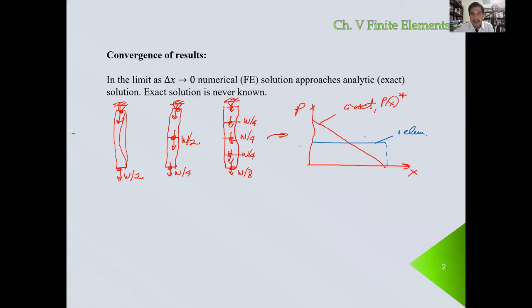If we use 2, then we got something like this and like that. And if we use 4, we got something like this, like this, like this, and like that. And you see that as you increase the number of elements, you are getting close to it. Okay, and so this is something that we need to do.